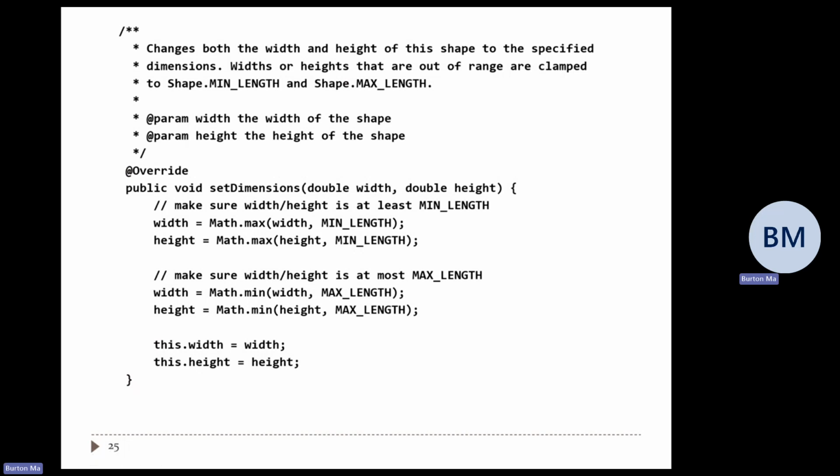So you call math.max, passing in the passed-in width and min length. If width is less than min length, you end up with a width equal to min length. You do the same thing with the height. Once you've made sure that the width and height are at least equal to min length, you now make sure that they're no greater than max length. And there you use min to deal with that problem.